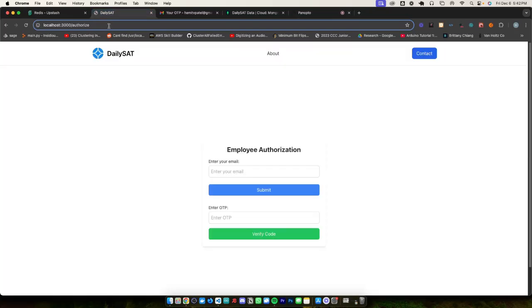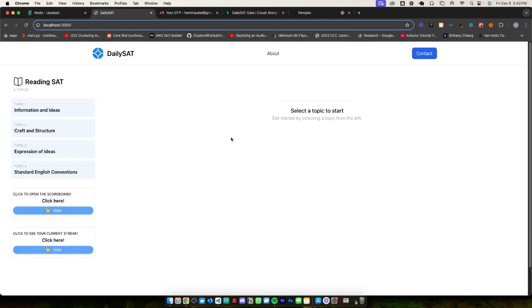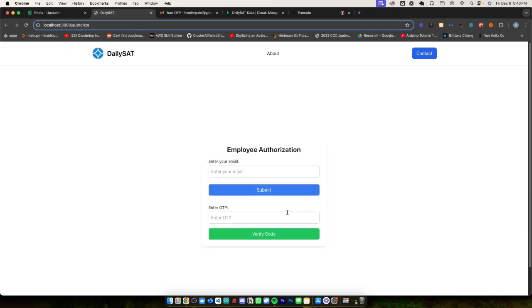All right, so here is the employee authorization page. I'm not too worried about the UI. The UI is going to be pretty basic, bare bone, Bootstrap or ChatGPT styling. It's not something that the users would see like this, so it doesn't really matter that much to me, and that's why I'm keeping it pretty basic.